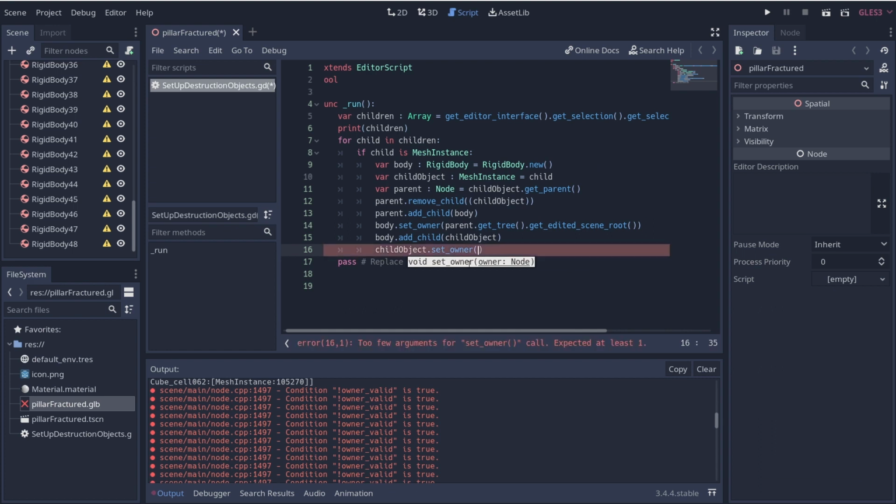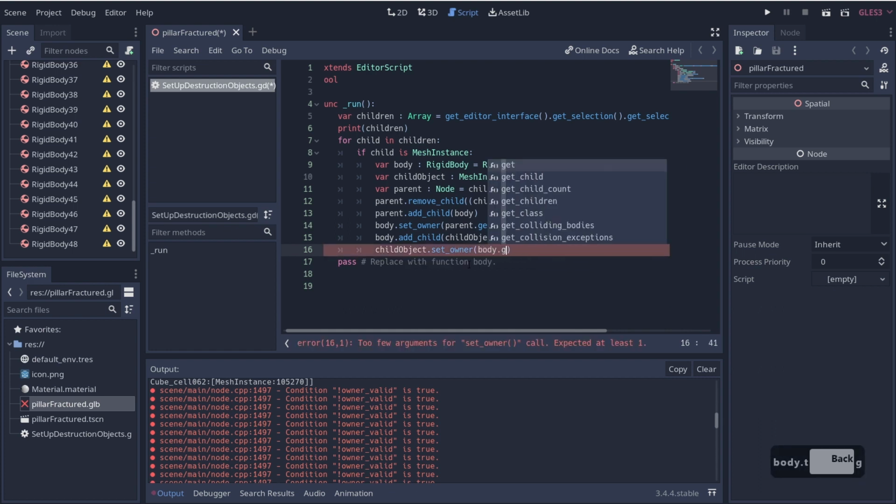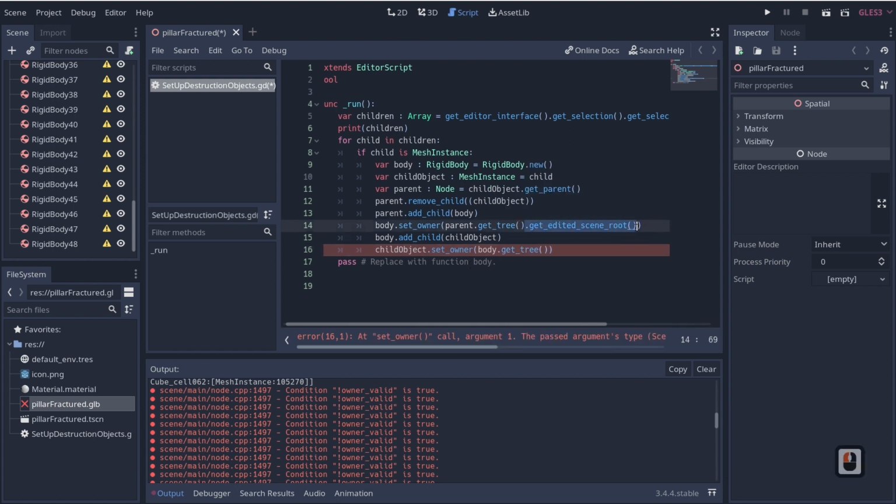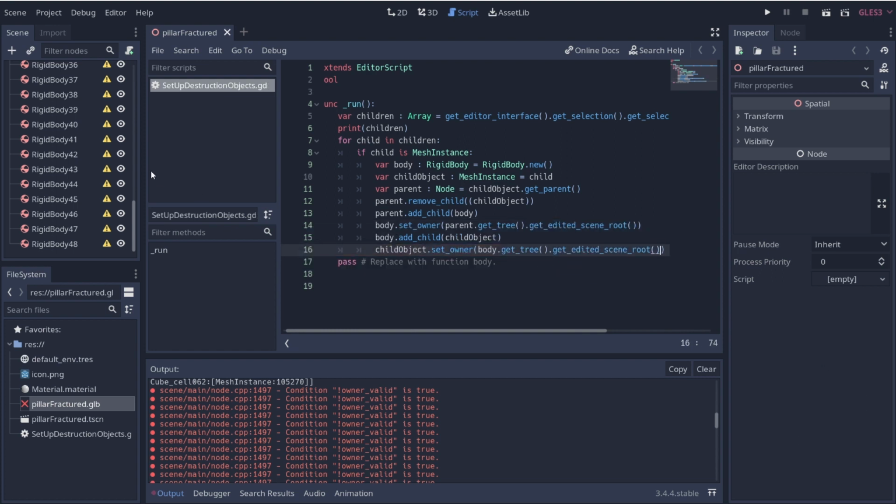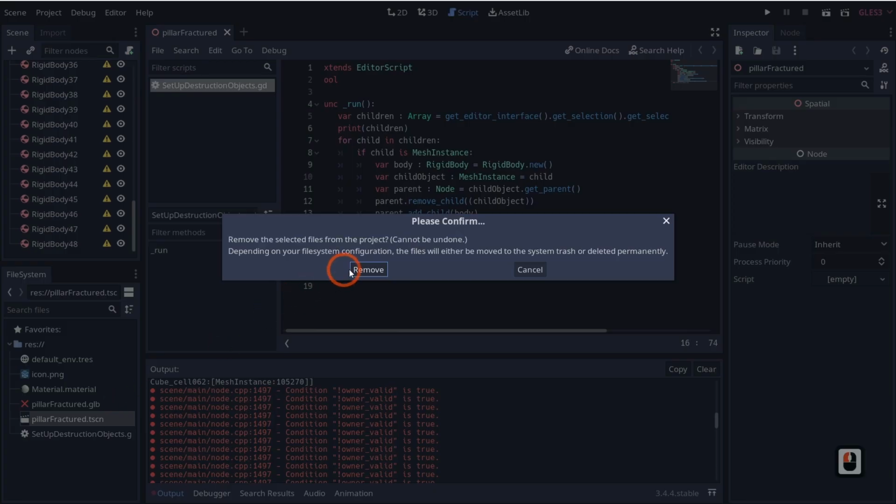And then we can literally do the same thing. Body.get_tree. And I'll just pull back this little bit of code here instead of rewriting it. So we'll just do that. And now I made that mistake again. I hit Control S. So let me delete this again.